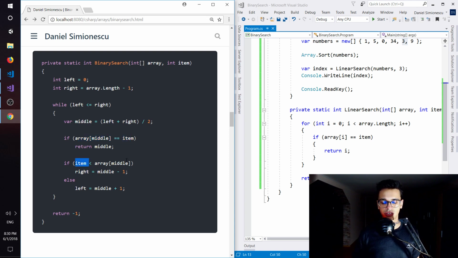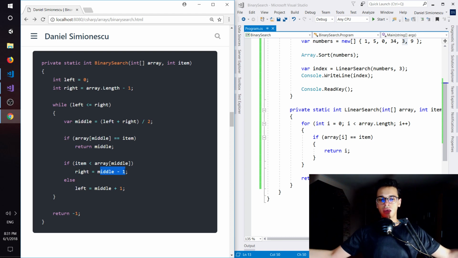And we have this condition. If the item is less, go to the right. If the item is greater, so else, go to the left. So the right is going to get middle - 1. So 0, array.length - 1. We go to the middle. The middle item is not what we are looking for, and the item is less. So it makes sense to go to the left side. Okay, so the right is going to decrease from array.length - 1 until middle - 1.